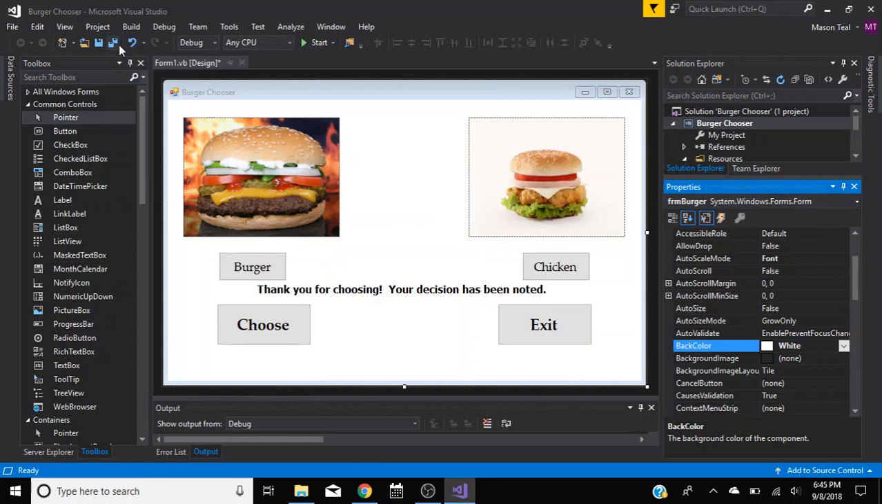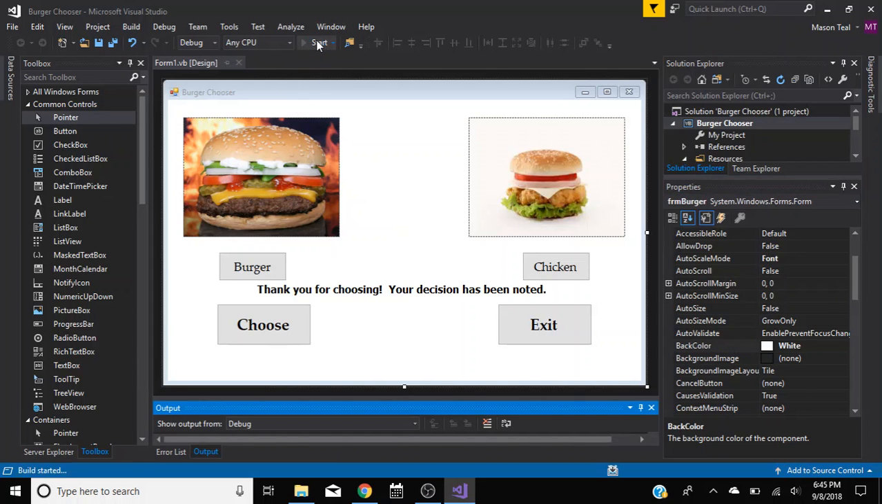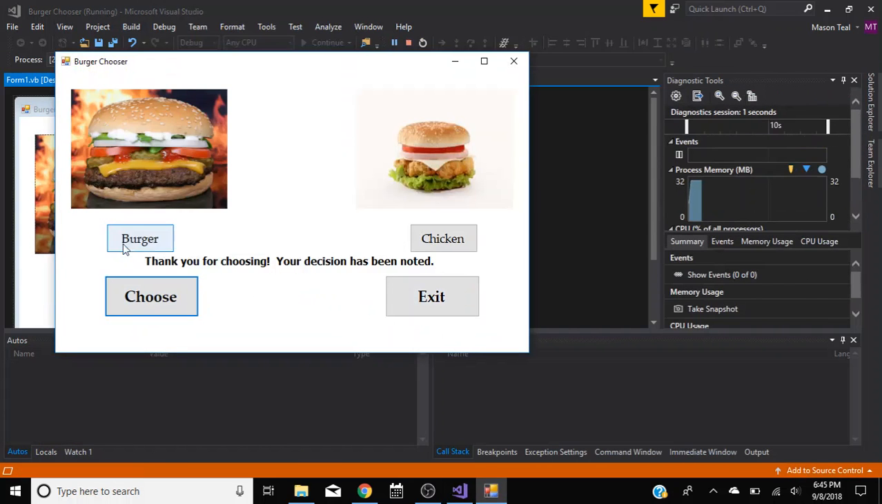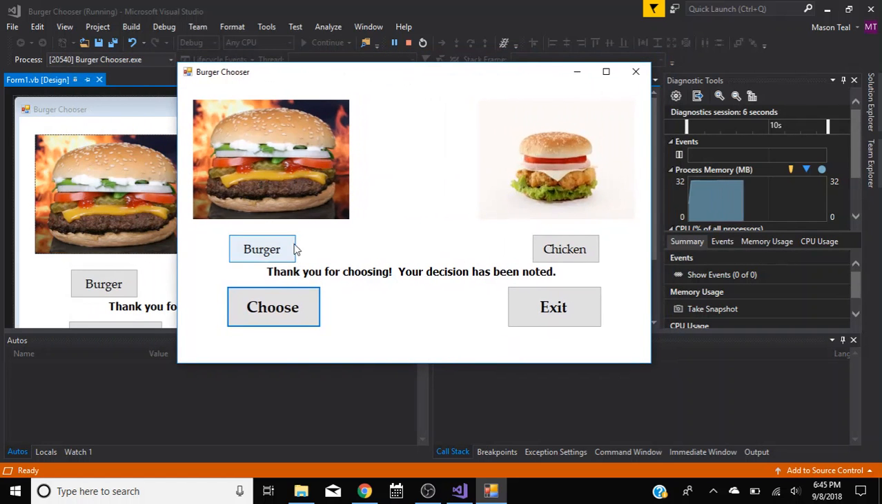So now, if we hit this button, Save All, or hit Control Shift S and hit Start, our application will come up. We will do the coding in the next episode. I didn't expect it to take this long, honestly. But yeah, so we got our two burger pictures. We can click burger or chicken, choose our burger, exit the application, and we're being thanked for choosing our burger or sandwich.